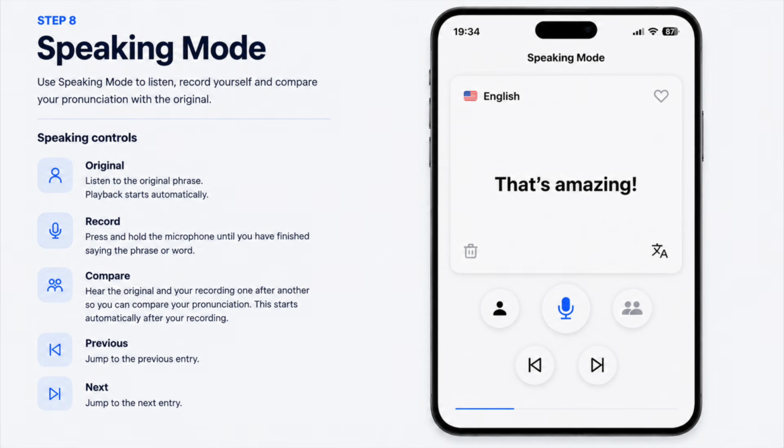Step 8. Speaking mode helps you practice your pronunciation. First, listen to the original phrase, then press and hold the microphone button while you repeat the phrase in your own voice. When you release the button, Playli automatically plays the original phrase and your recording one after the other, making it easy to compare your pronunciation, rhythm, and intonation. Repeat this as many times as you like, then move to the previous or next phrase when you're ready.